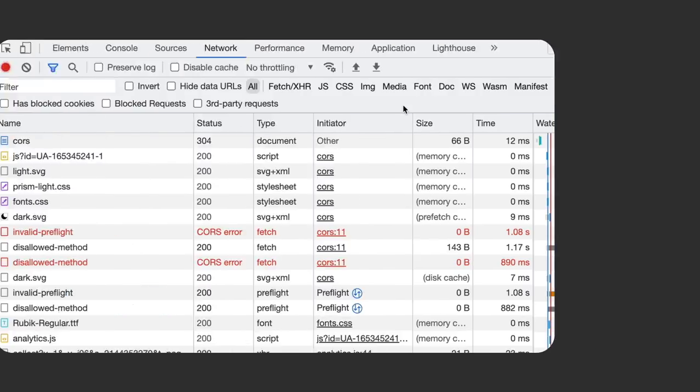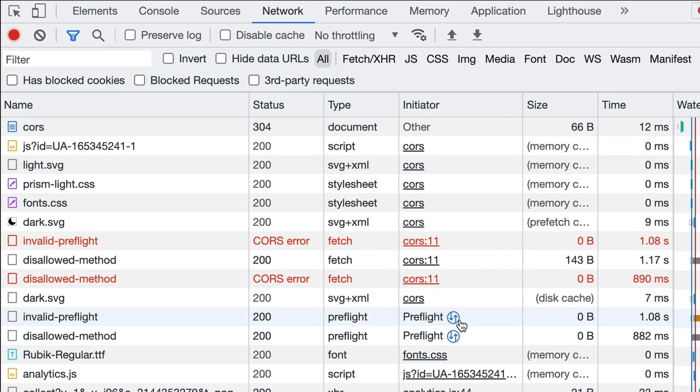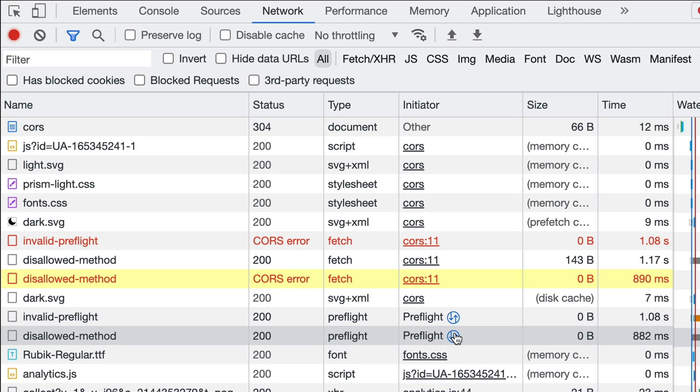Debugging the cross-origin resource sharing issues has always been difficult. With the new changes, we want to make it less painful. The network requests with CORS errors are now labeled and highlighted in the network panel. Apart from that, you can now click on the icon next to a preflight request to identify the origin request.